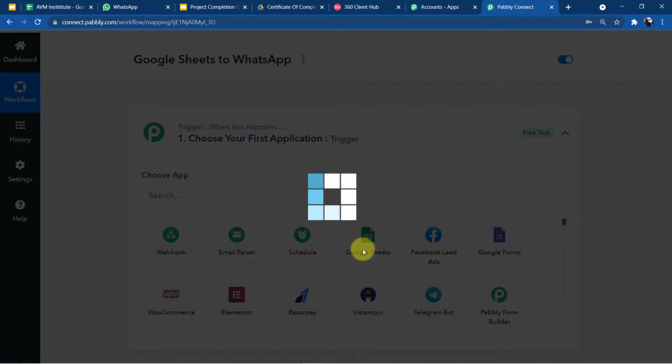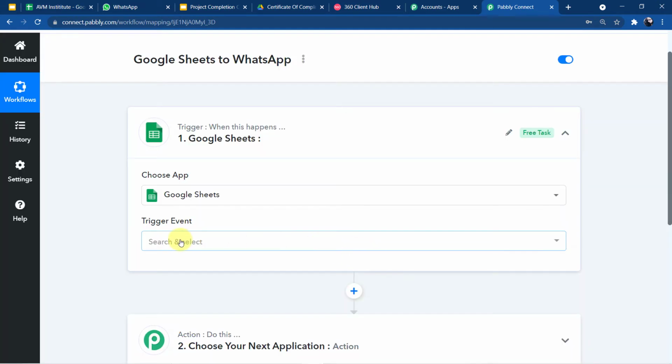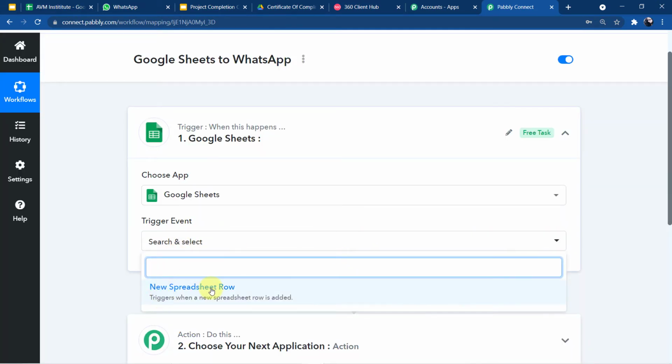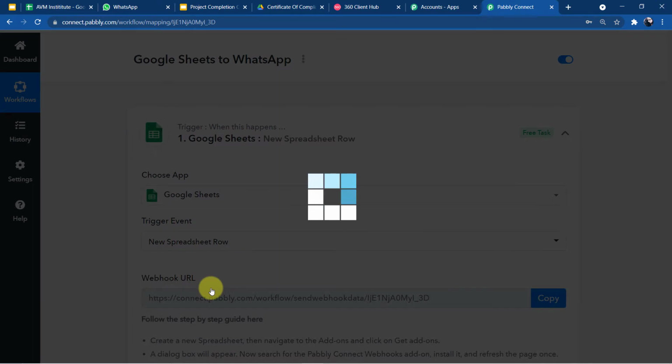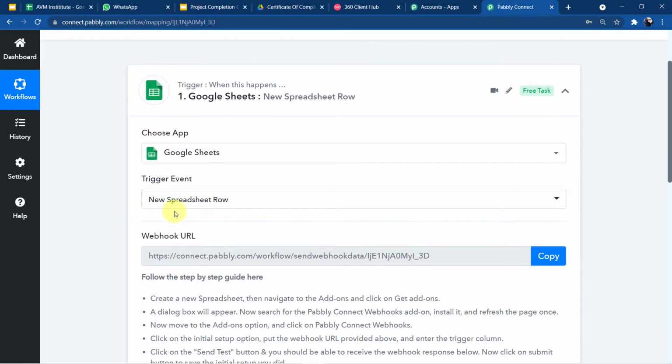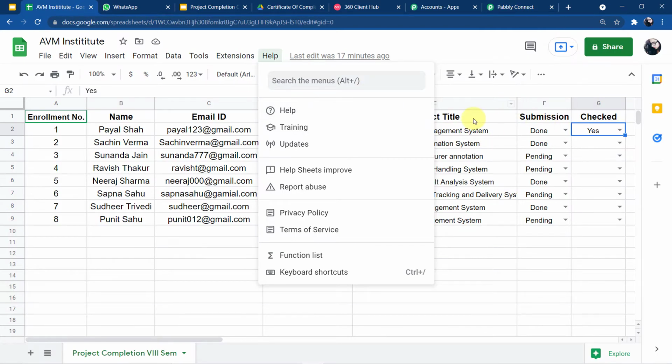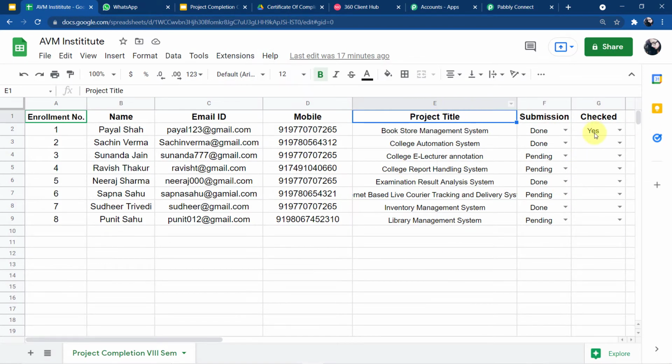Okay. Then next I'm going to choose the trigger event, which is new spreadsheet row. Let me explain one more thing about why I selected this trigger event as new spreadsheet row. Because we are not actually adding a new row. We are just adding the data into the new row.